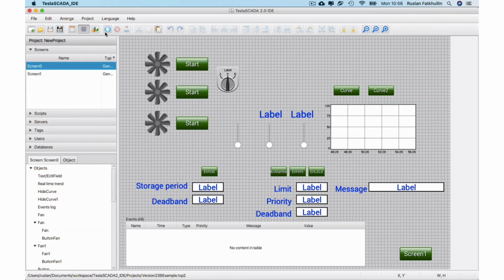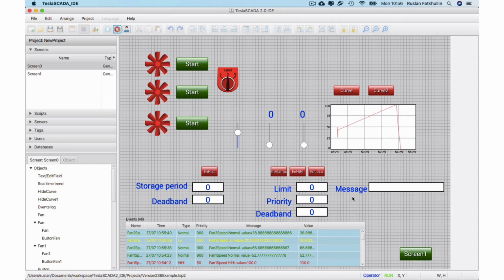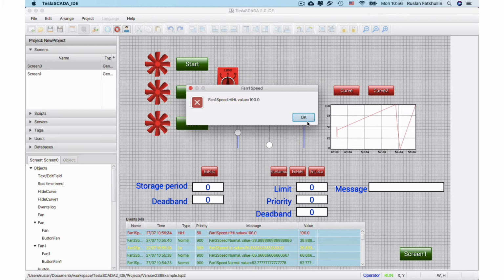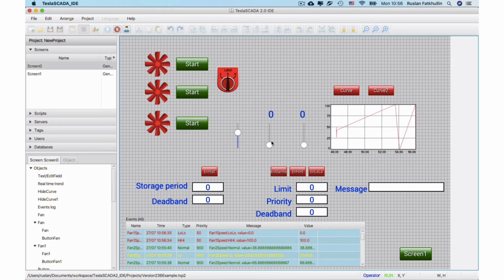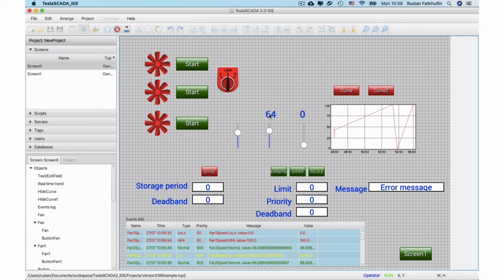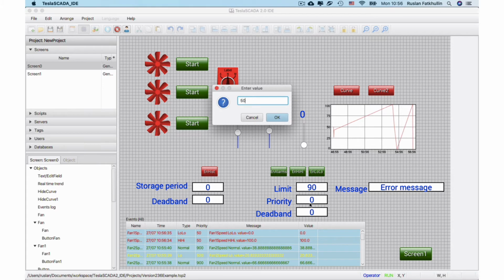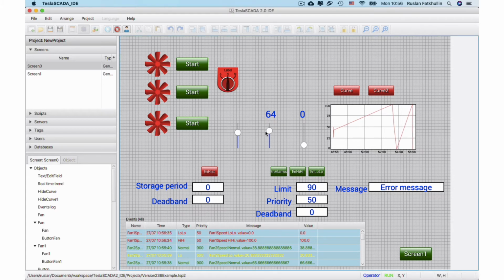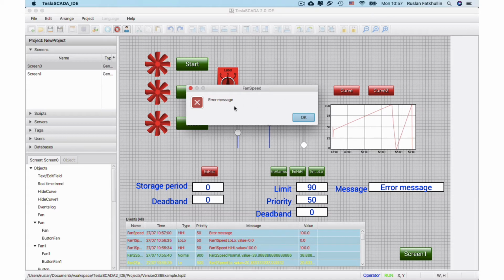Let's see how it works. For example, in our case, it's all disabled. This slider is now bound to the fan speed. We didn't get an alarm, but now we enable alarm, enable high, enable low, enter some message, error message, limit when it's greater, and priority, for example, 50. And now when we've changed it, we've got the error message alarm.